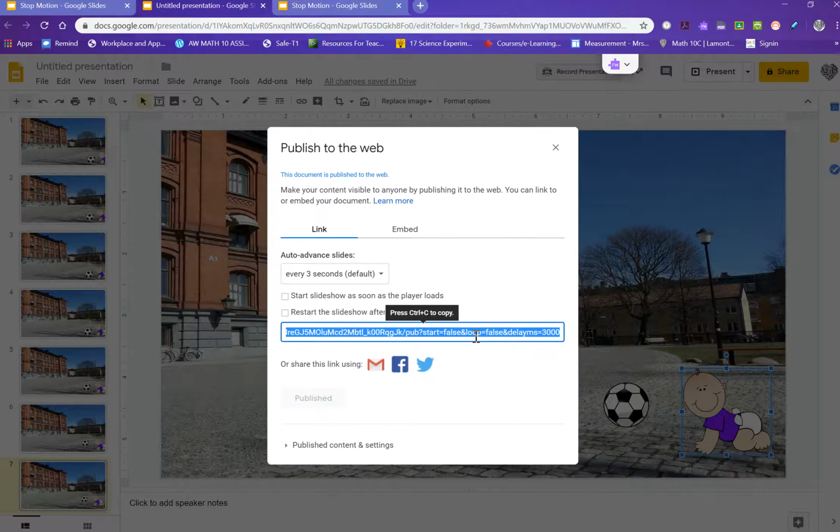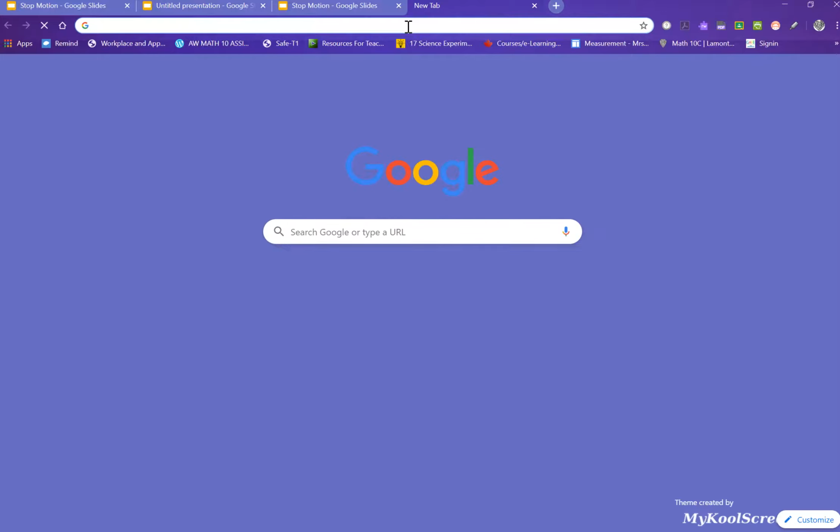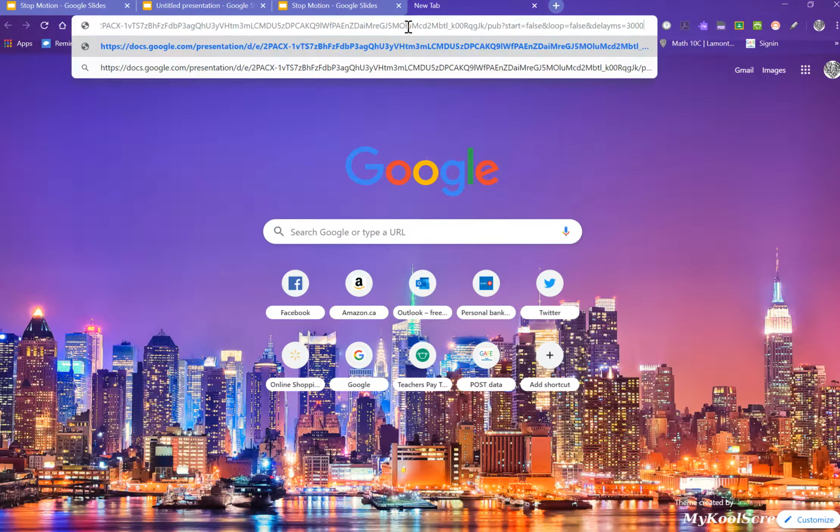which is right there now. So we have a link. So I'm going to copy it by pressing Control-C. I'm going to go to a new tab up here, and I'm going to paste it by pressing Control V. Now, if you see over here, right at the very end of the link is the number 3000. And 3000 represents 3 seconds per slide. So all we have to do is backspace that 3000 and change it to something a little bit smaller.